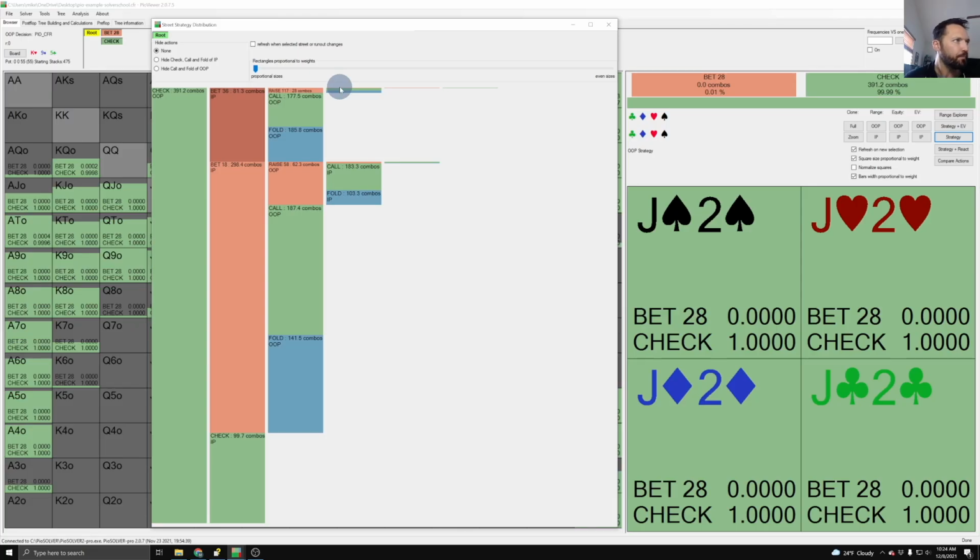For the small bets, we can do the same thing and see how often the out of position player will raise, call, or fold, and then again, the in position player's response to that. So a lot of different ways in which we can visualize here how each player is going to respond to another and really visualize all of the strategies on a particular street.